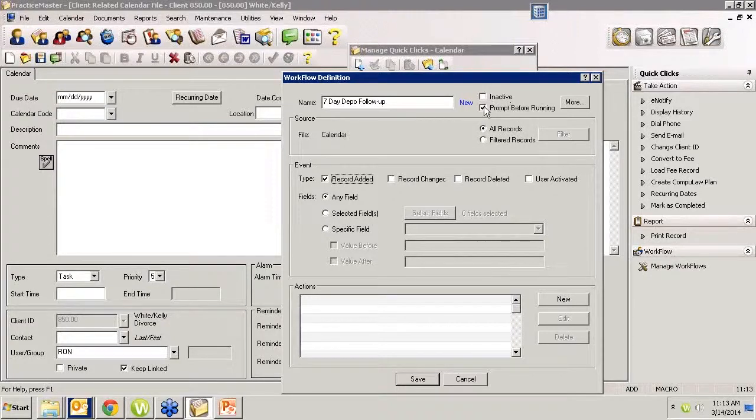It's not inactive. I don't want to prompt before it's run. I want to schedule this depo and then have it immediately pop up a scheduling that's already filled out with the appropriate information for the 7-day follow-up. So I'm not going to prompt.